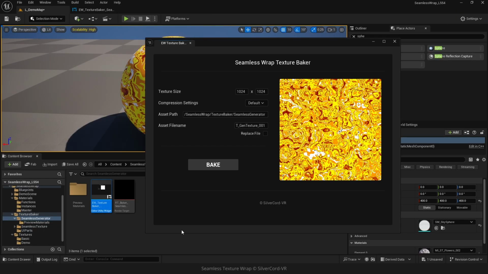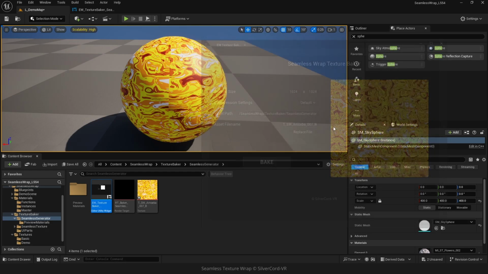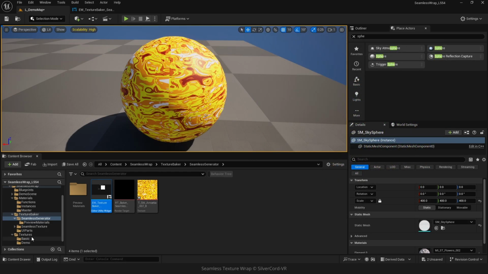By default, the Baker outputs a 1024 by 1024 B7 RGBA texture with sRGB enabled, saved into the same folder where the Baker itself is located. You can freely adjust all of these settings. Once the baked texture appears in the target folder, you can treat it like any other asset, rename it, move it, delete it, whatever you need.